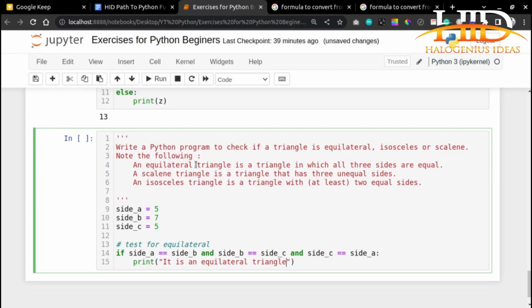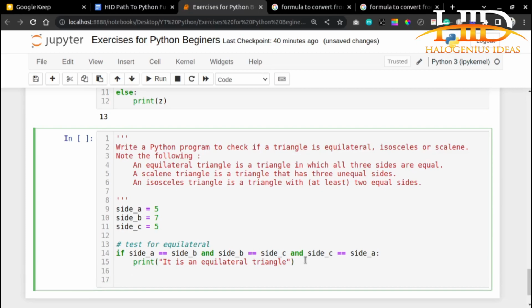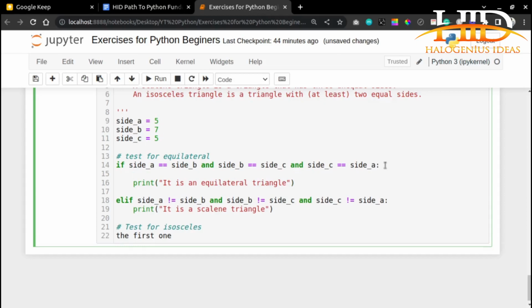So the next thing I want to test for is a scalene triangle. It has three unequal sides. None of the sides are equal. So I can now say elif. Now if side A equal to side B and side B equal to side C and side C equals to side A, there's actually a shorter way to write this. I can do something like side A equal to side B equal to side C.